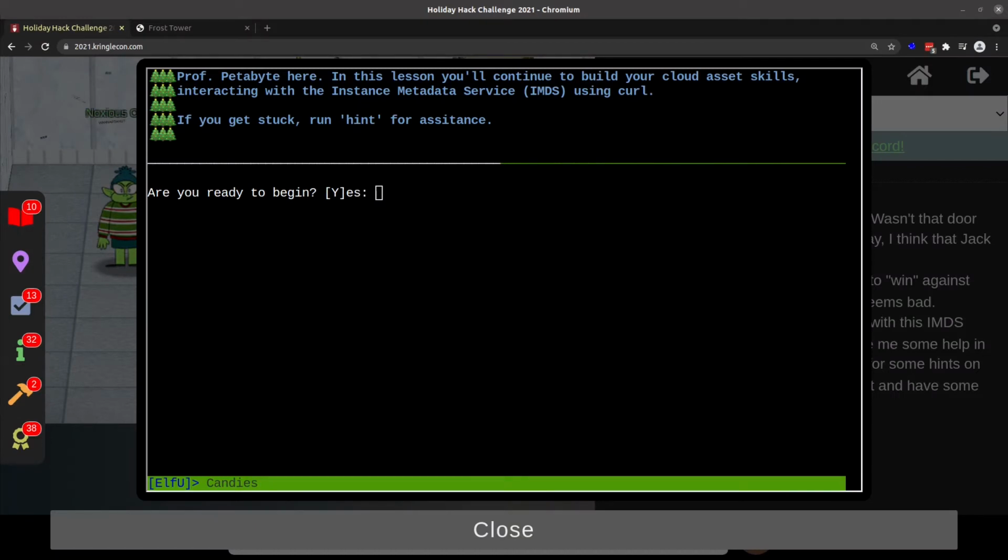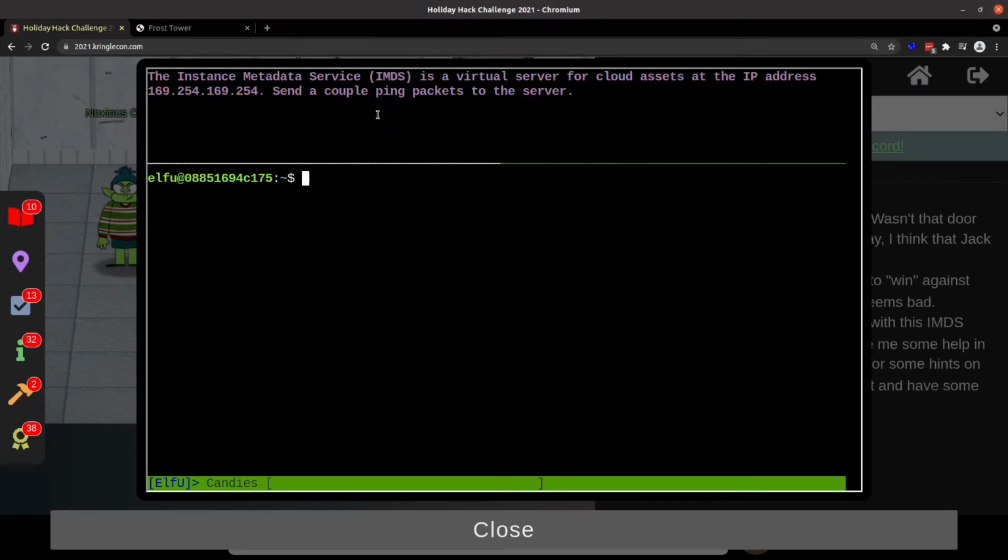This is 0xdf doing the IMDS, instance metadata service, challenge from Holiday Hack 2021. This one is much more of an educational walkthrough than it is a challenge per se. You just run the commands they give you for the most part. So with that, let's go ahead and start. They're going to start by explaining what IMDS is.